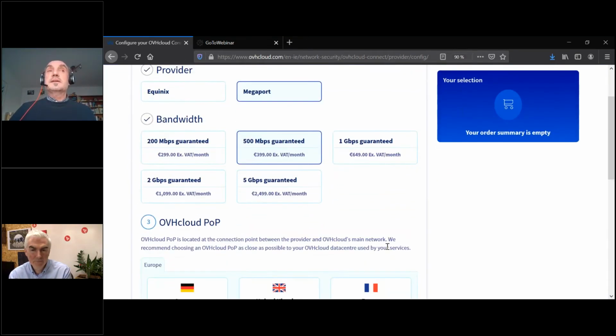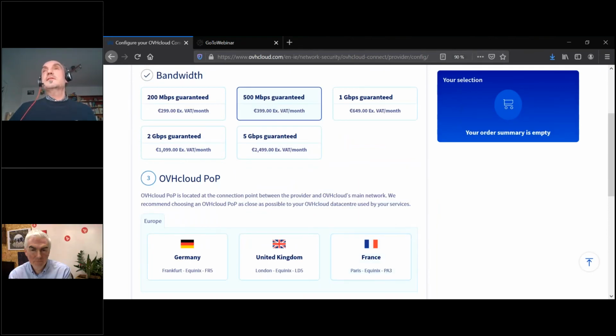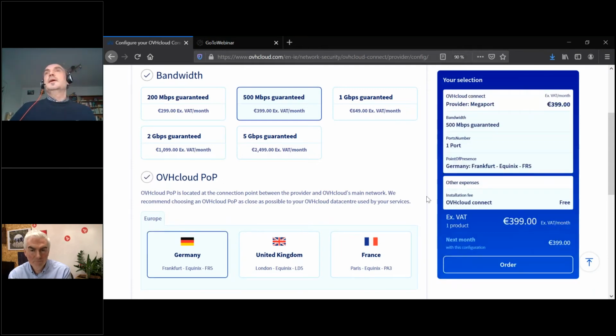And then after that, and that's basically all you have to do on this webpage, you need to select the POP in OVHcloud to which Megaport should be connected. We have 3 in the selection: Frankfurt in Germany, London, or Paris. I take the Frankfurt one. And then I have the overall summary here on the right side saying, okay, I'm using OVHcloud Connect via provider together with Megaport. My guaranteed bandwidth is 500 megabit per second, I take one port, and the point of presence I want to connect to at OVHcloud. And you remember we have 5 in Europe, but only 3 currently connected to Megaport, and I selected the Frankfurt one. The setup is for free.